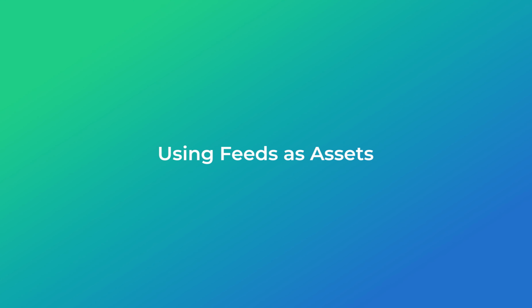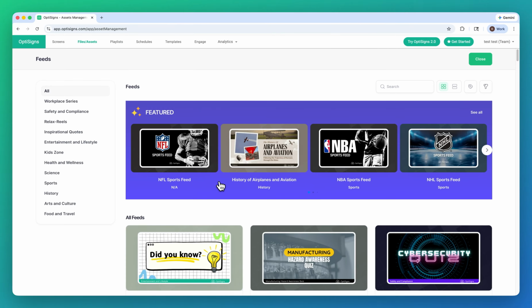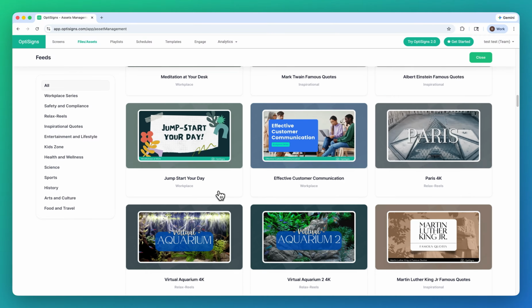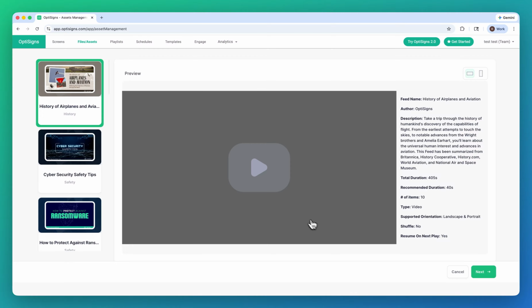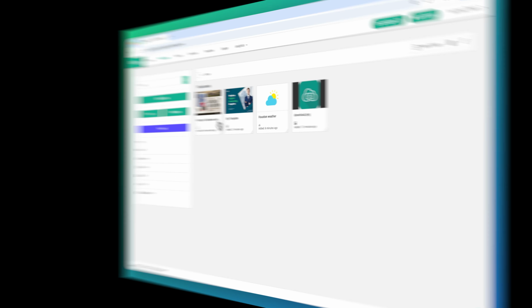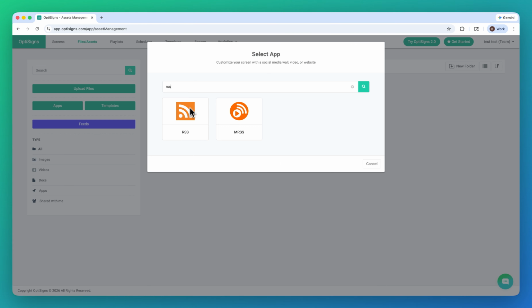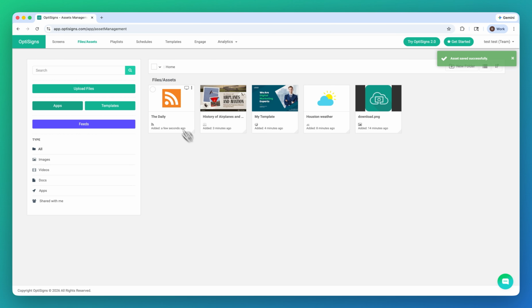Another type of asset available is our selection of feeds. Feeds include curated content like interesting facts, trivia, sports scores, or the latest news. Just choose a feed and save. You can also create content from an RSS feed. I'll use a feed from the New York Times. Just copy and paste the RSS URL, save it to my assets, then I can preview it.